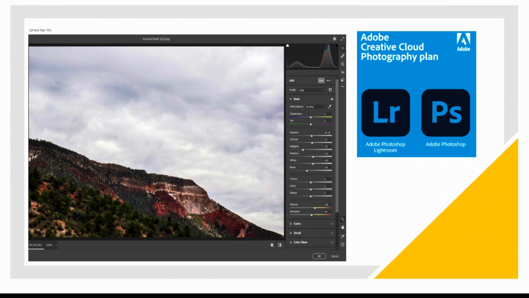Lastly, I want to go over the best software photographers should use when doing photo edits. Now, this includes both Adobe Photoshop Lightroom and Adobe Photoshop. For anyone who's interested, you can get both of these in the Adobe Creative Cloud Photography plan.